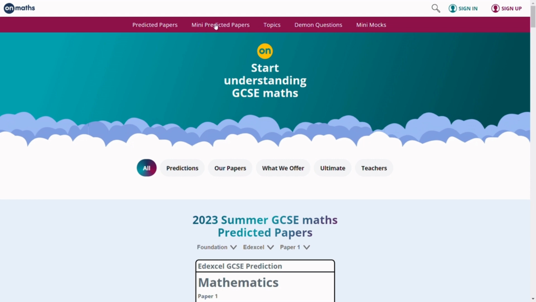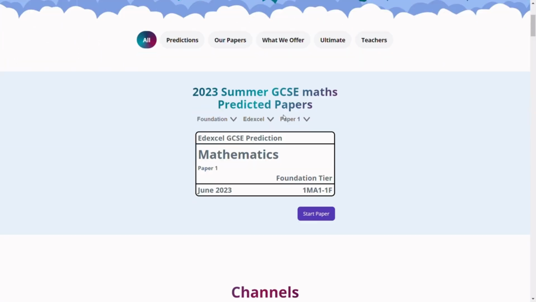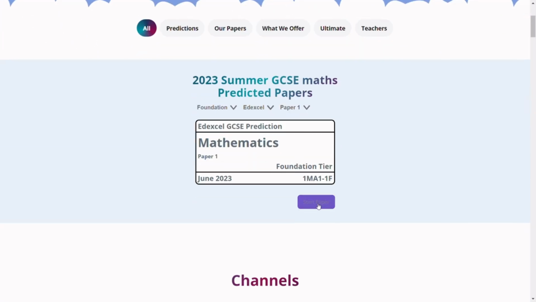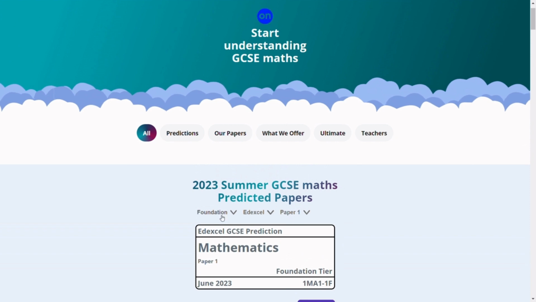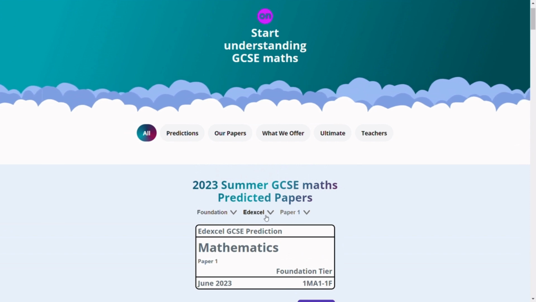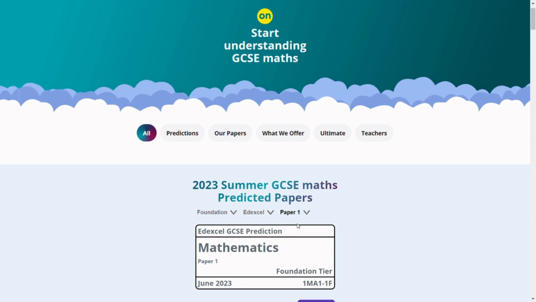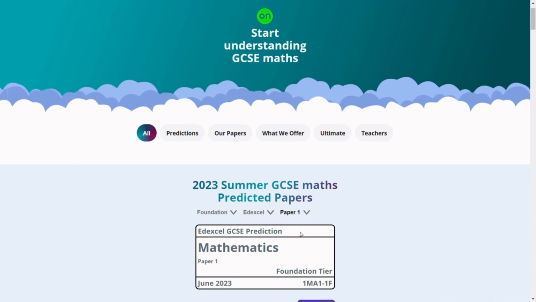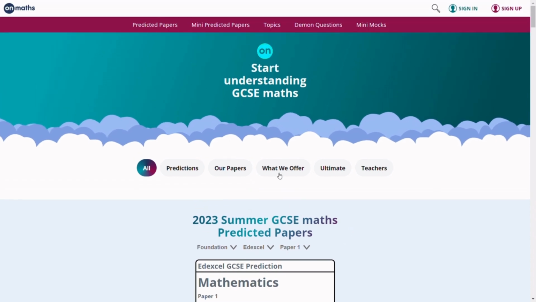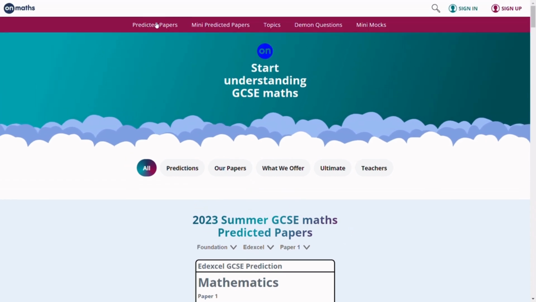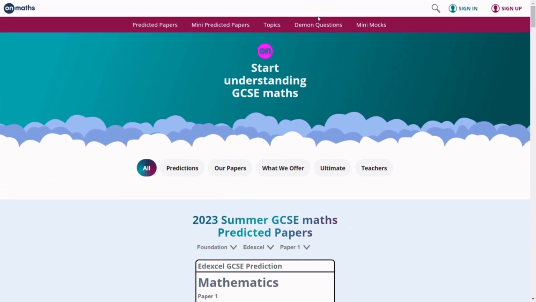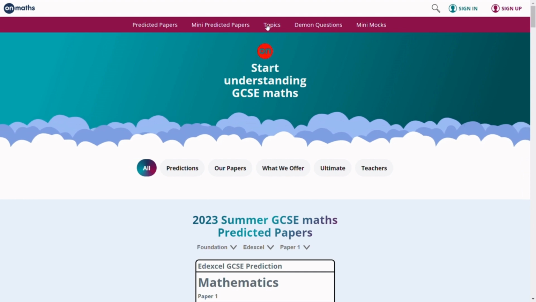So here we've got the home page, and as you can see straight away, I can click one button and start a paper immediately. We have a few options here. So this is to look at the predicted paper for this year's series, and I can pick paper 1, the non-calculator, or I can pick one of the 2 calculator papers. We've also got a range at the top of some really hard questions here, the demon questions. We can look at topic-specific things.